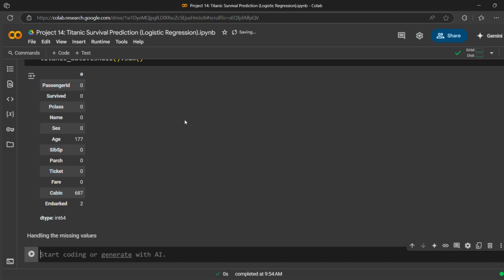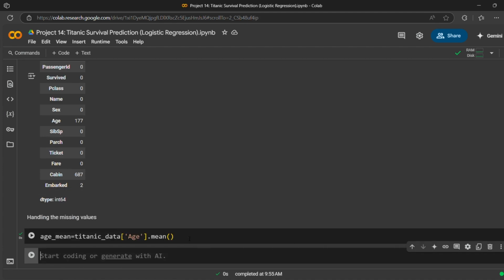Okay, first we will handle the age column. For that we will replace all the missing values with the mean of the age column. Okay, so what is mean? Mean is the average of all the values. So we'll find the average or mean, and then we will put that mean into the missing values. So age mean is equal to Titanic data of age mean. So our mean has been calculated.